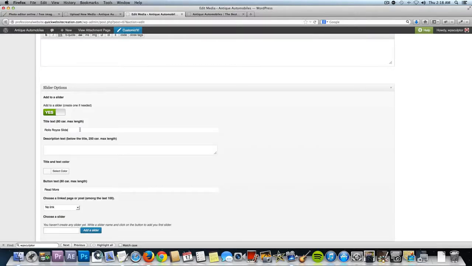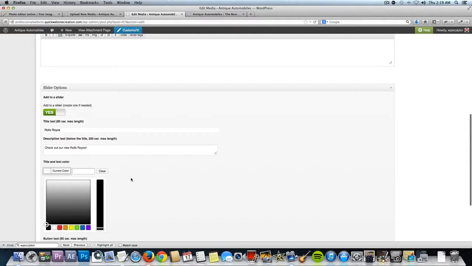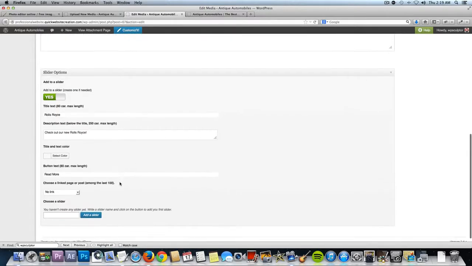For the title, we're going to take off the slide part. I just want to say Rolls-Royce. And then I'm going to say under description, check out our new Rolls-Royce. Okay, and then I could change the text color here by clicking that and changing it, but I just want to leave that the way it is.